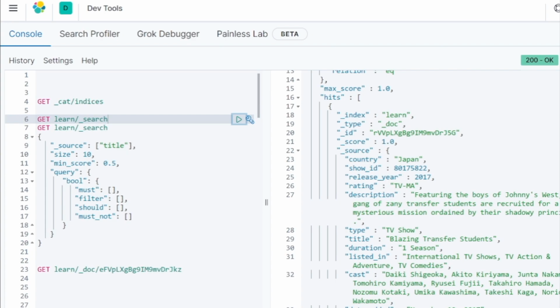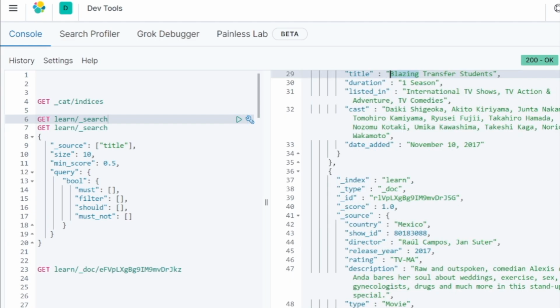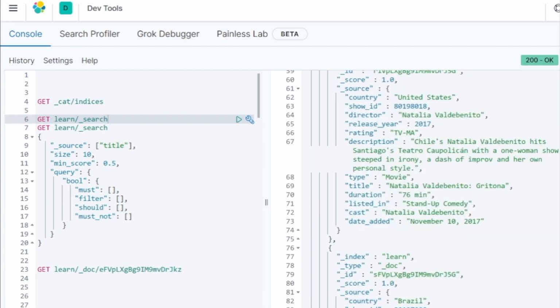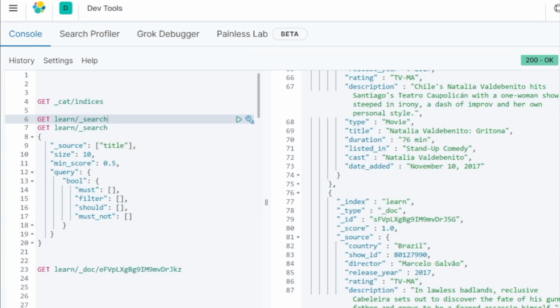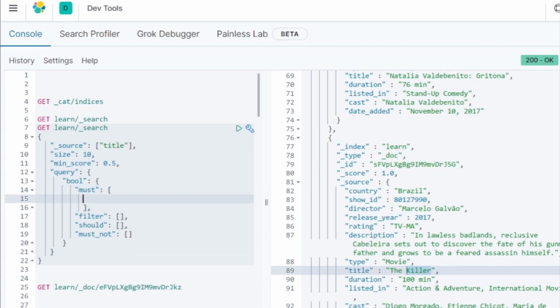Now, tell me one thing. I would like to search for a variable call. I want to write a query where the word blazing or the word killer is in the title. So I want to write a query. As I said, I want to search for the word, right? So I would use match or match phrase. Think about it. I would use the word match.